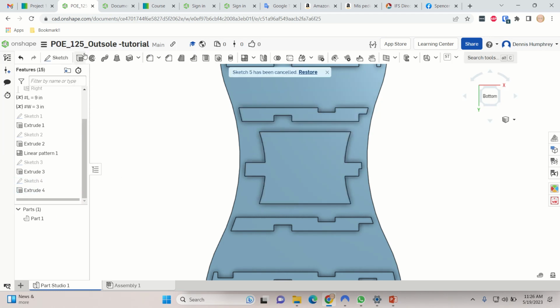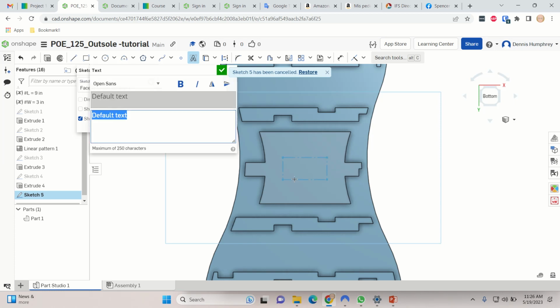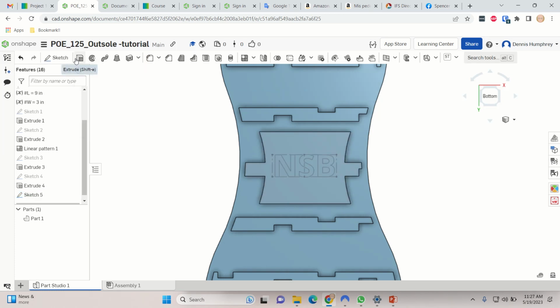So I always have trouble with it because I'm not an expert on this. I'm going to draw a smaller rectangle here and now put NSB. Bold it. I think that'll work. Yeah, that'll work. Okay. Finish that sketch.